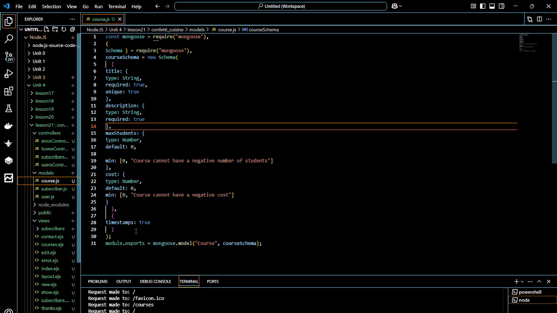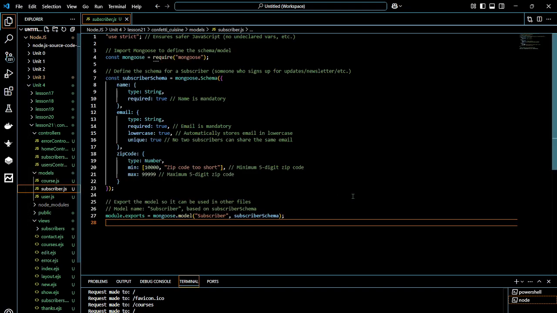Then we just have our models. This is the courses we saw. Here's our subscriber model. Again, this is just importing Mongoose to define the schema model. This is to define the schema for a subscriber, someone who signs up for updates, newsletters, etc. Name is mandatory. Email also.